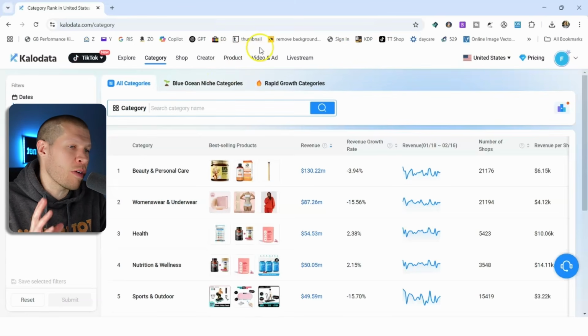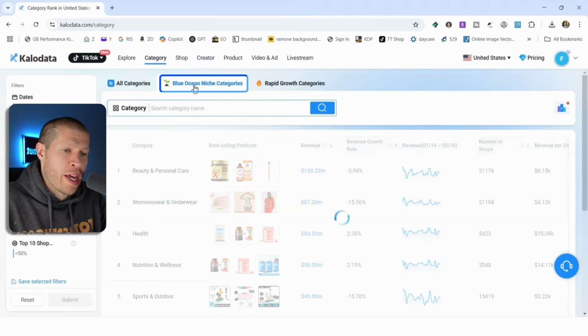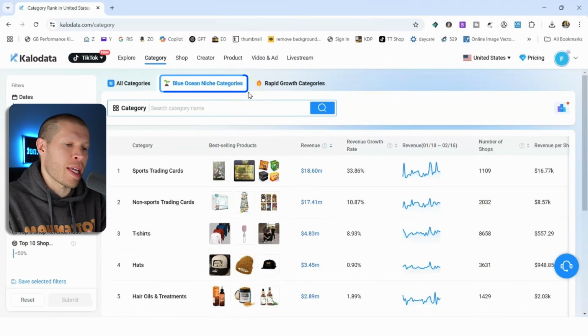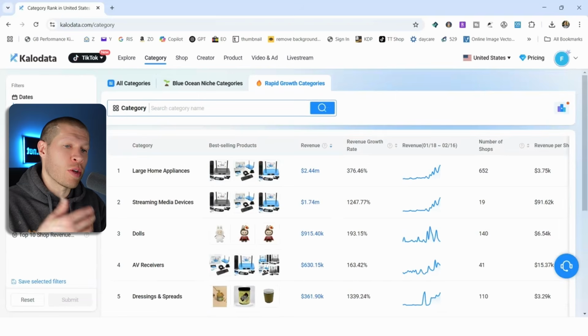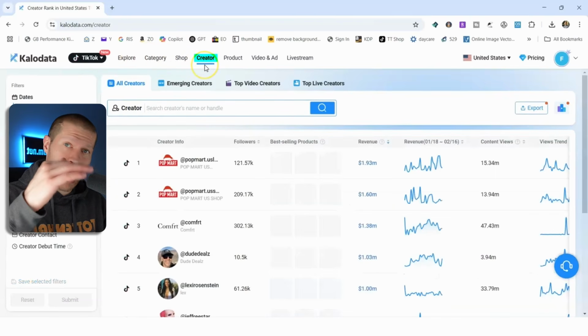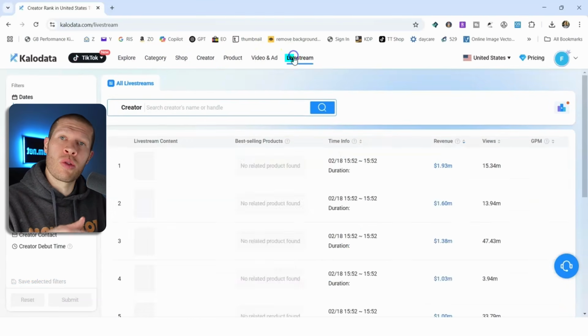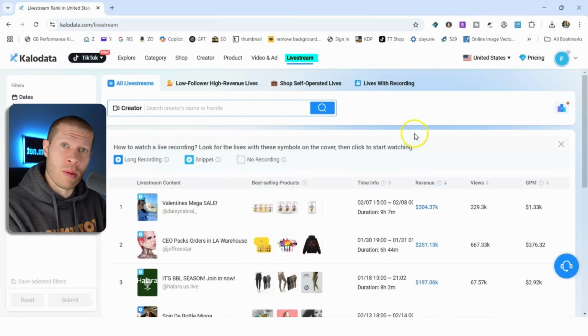There are a ton of ways to use this here. And so you can look at things like blue ocean niche categories, which are niches that a lot of people haven't really hopped into too heavily yet. And there's still a massive opportunity. You can look at rapid growth categories here on the homepage. You can also sort through categories. You can sort through specific creators and look at the top creators in different niches. You can look at the top live streamers if that's something that you're going after.